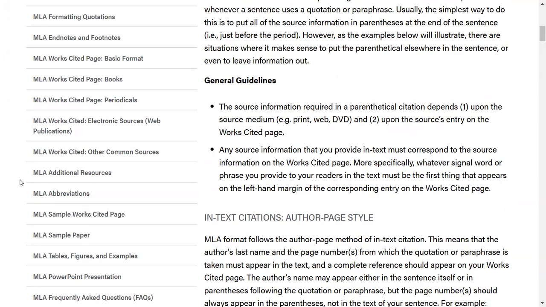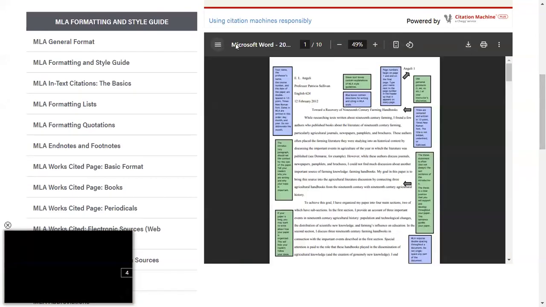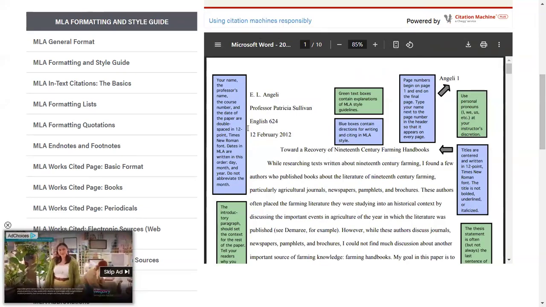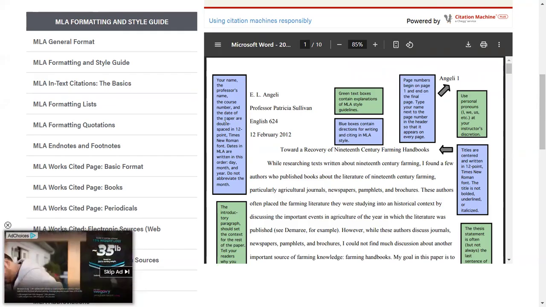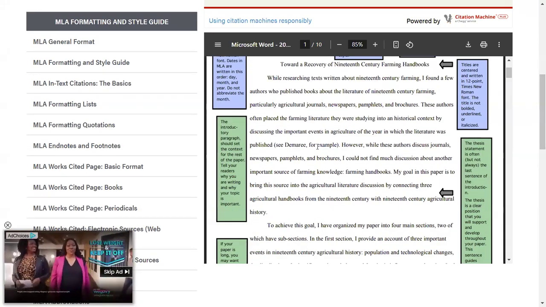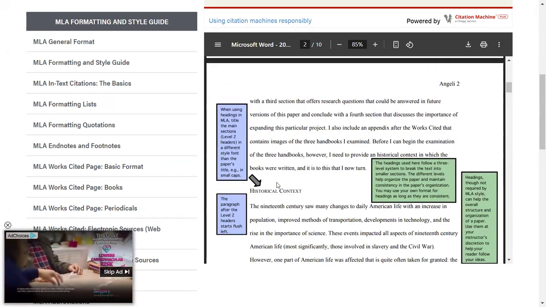The works cited page is probably my number one go-to, the sample paper. So we'll open up the sample paper real quick. And I do have an example without all these little boxes, but I wanted to show you what this looks like because these boxes explain everything and why everything is there. So you see here your name, the professor's name, the course number, the date. You have the title, and then it goes through and tells you why things are indented the way they are, why things have an in-text citation.